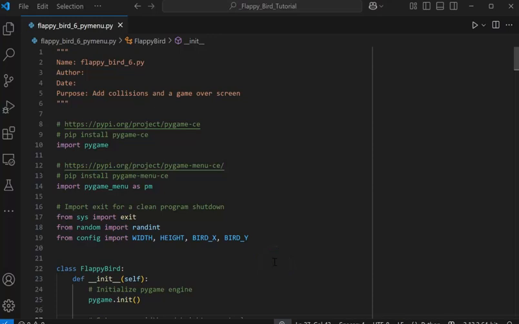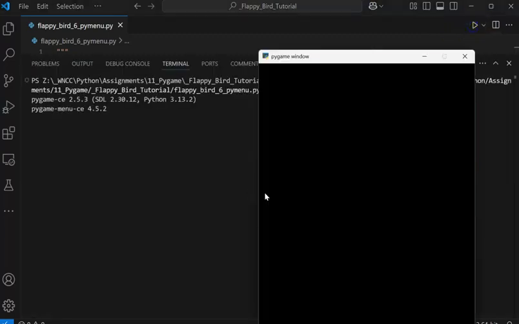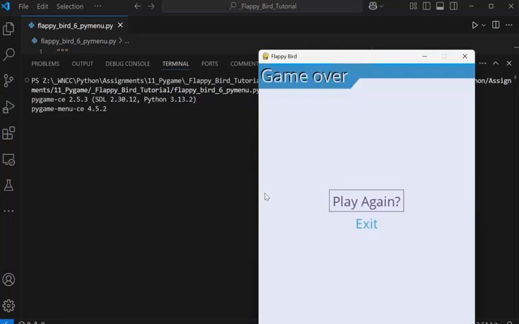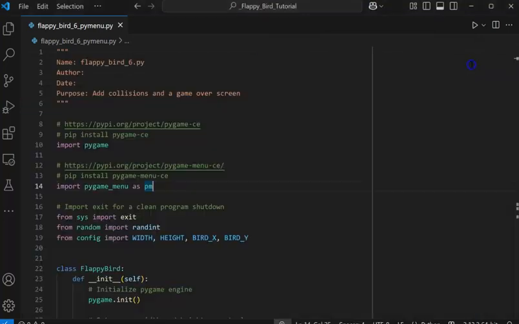We're to the point where we're going to have a game that works pretty darn well. We're going to add some menu systems to it. So for example, my bird is going to go along and crash, and we have a game over screen. So we're going to add that along with collisions. Yes, finally collisions. So you would install that just like we installed this.